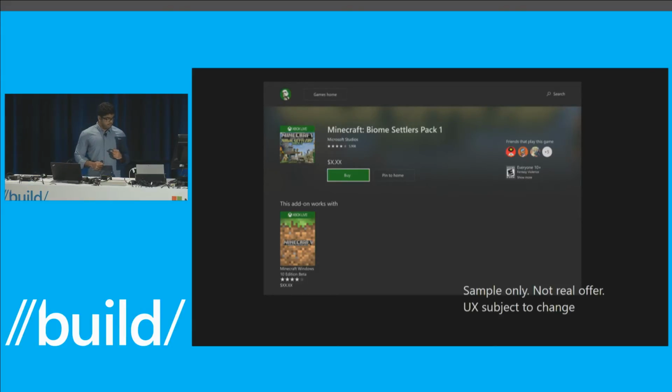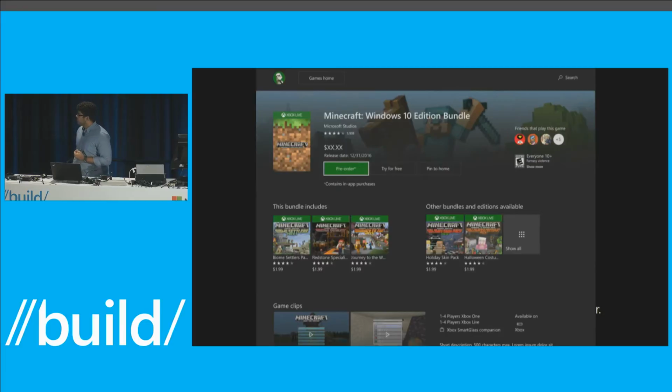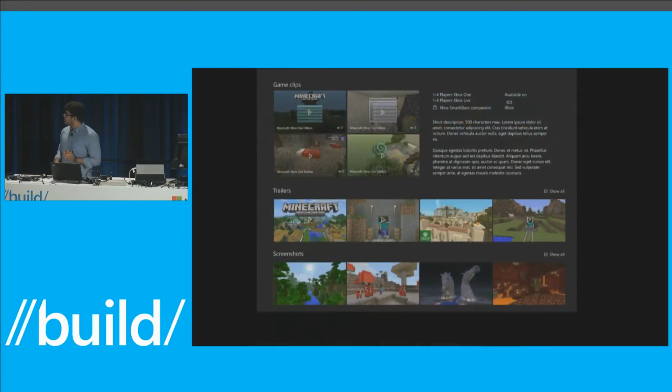This is a fictional store listing for DLC for, say, Minecraft. You can see that this is sold separately. Currently, if you have to do this in the store, you have to sell it from inside your app. But when a customer goes to the store, searches for your product, it tells them what game it works with. This is the one we saw earlier.